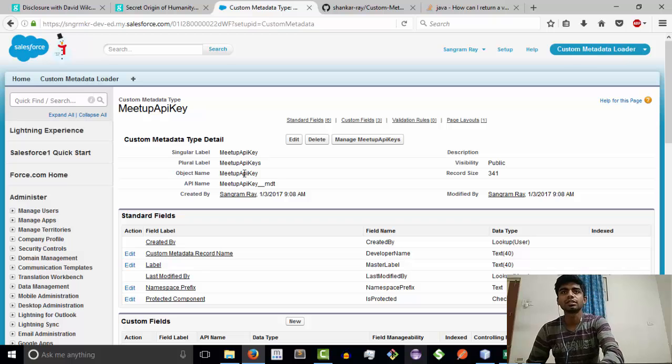Here I am working on one quick demo to upload custom metadata types. What is a custom metadata? If you have worked with various metadata in Salesforce, we have custom object, custom field, Apex, Visualforce, everything that exists in Salesforce, that is a metadata.